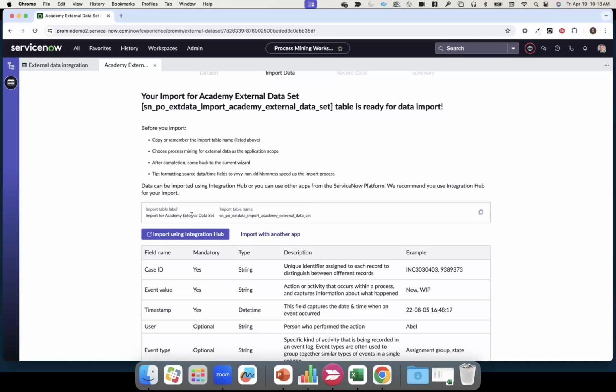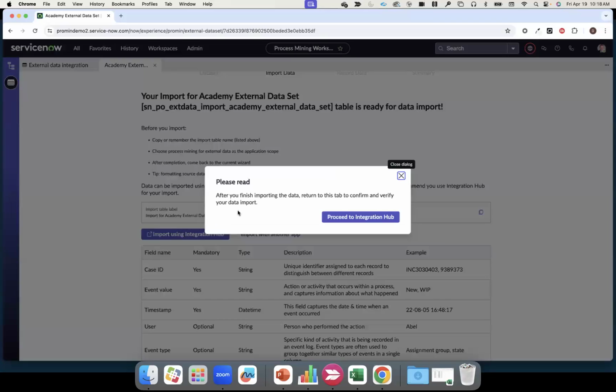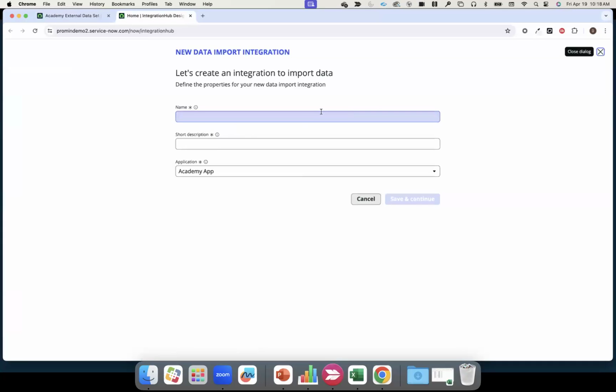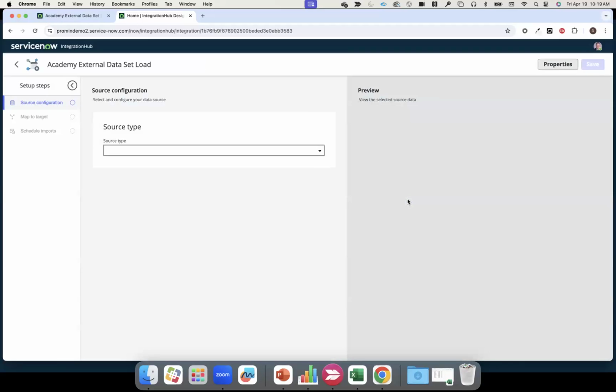All right, here's the import table. It's always good to copy this value because this is what we're going to use when we go over to Integration Hub. We're going to use Integration Hub to populate this import set table. So we'll proceed to Integration Hub. We'll create a new integration. This is going to be called Academy External Data Set Load Academy. And we'll hit save and continue.